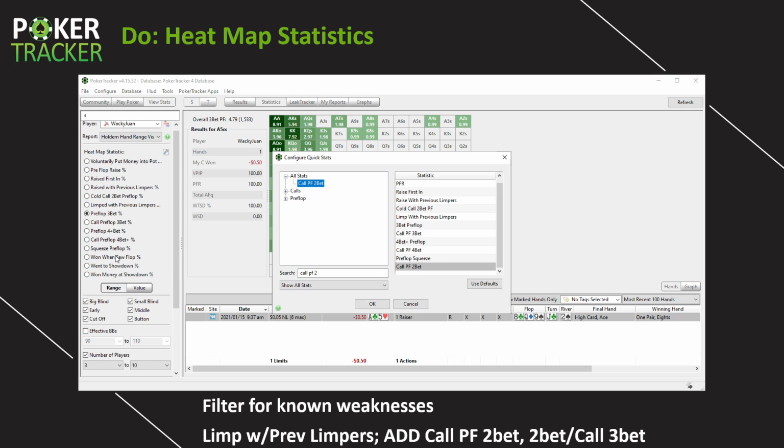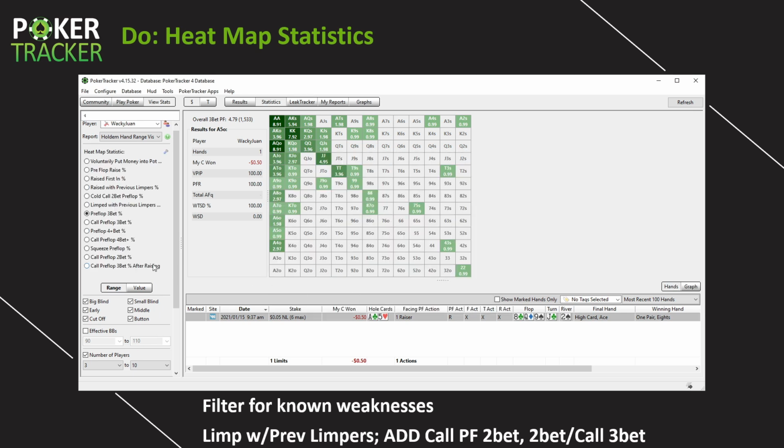Now, another common leak that my students have is losing way too much money when they raise and then call a 3-bet. So instead of call PF2-bet, call PF3-bet, but after raising. So they made that first 2-bet an open raise pre-flop, somebody 3-bet them, and then they called. So go ahead and find this, double click it for yourself, it populates at the bottom, let's hit OK. And then bam, those 2 new heat map statistics populated for us. So go ahead right now, whichever one you think is your biggest potential leak, click on it. And for me, it's call preflop 3-bet after raising.